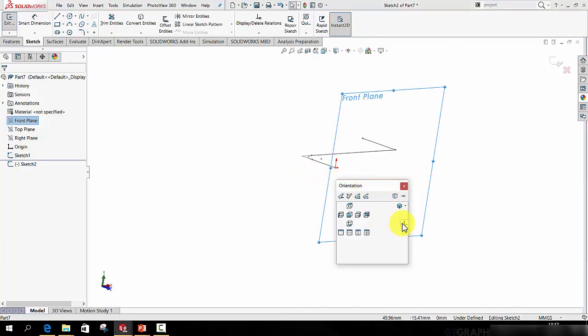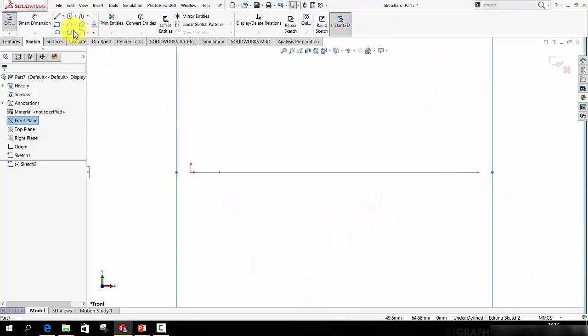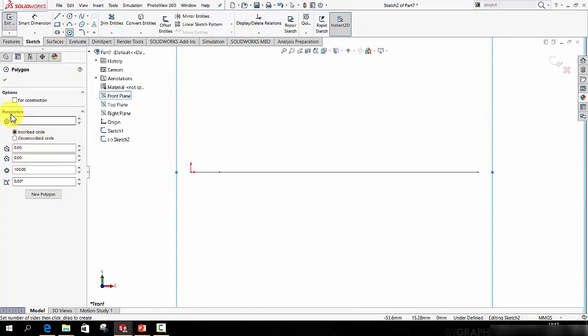Hit the space bar, hit normal to, and I'm going to draw a polygon. So use the polygon command. Make sure I change the number of sides to 6 and snap onto the origin.